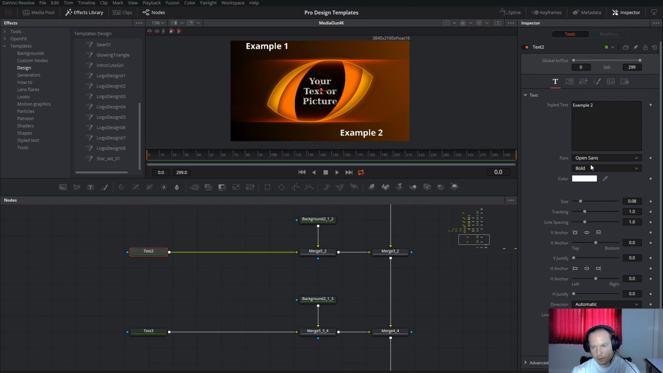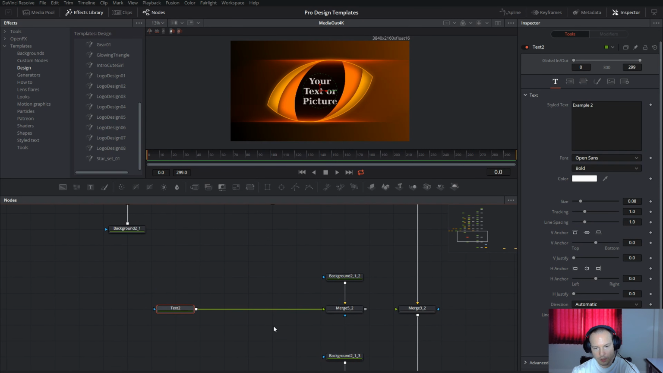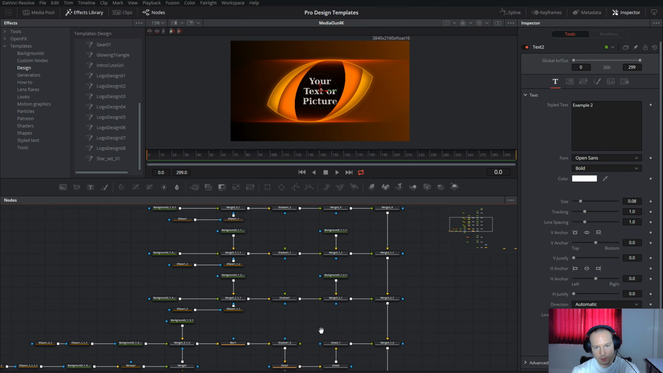And when you write here, you can change the font, of course. If you don't want it, you can just disconnect it like this. And then this is it.